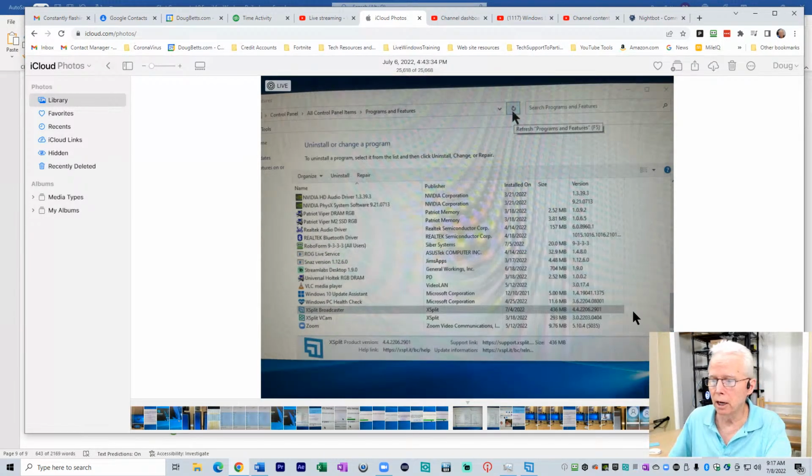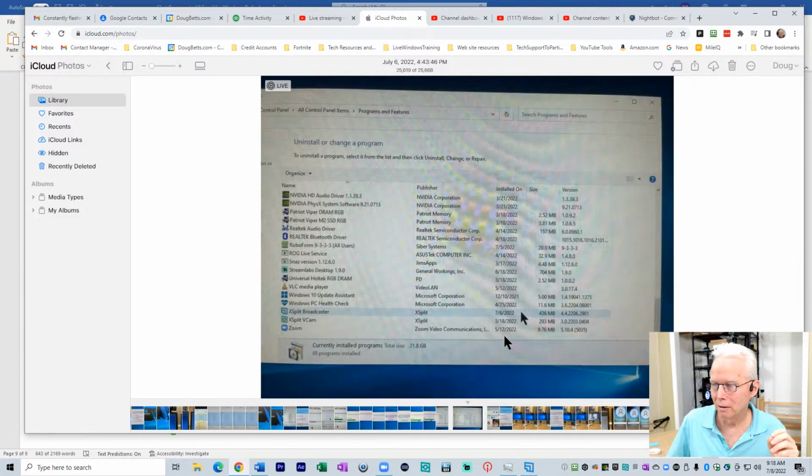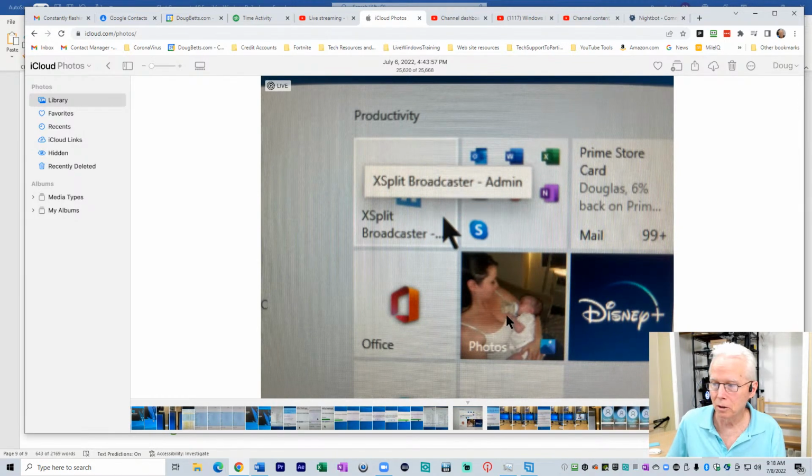And now here I'm showing the AppWiz screen. XSplit Broadcaster is showing an installation date of 2 days prior, on July 4th. Now, remember, that's when I was having the blue screen issues. And then my mouse is up here on the refresh button. So I click refresh, and this updates to show the current date, July 6th, when I was doing this, which is 2 days ago now. Right arrow key again, and then here I'm going to launch XSplit Broadcaster.